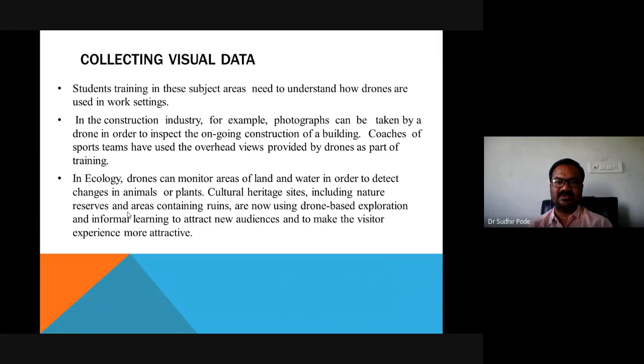In the construction industry, for example, photographs can be taken by drone in order to inspect the ongoing construction of a building. Coaches of sports teams have used the overhead views provided by drones as a part of training. In ecology, drones can monitor areas of land and water in order to detect changes in animals or plants. Cultural heritage sites, including nature reserves and areas containing ruins, are now using drone-based exploration and informal learning to attract new audiences and to make the visitor's experience more attractive.